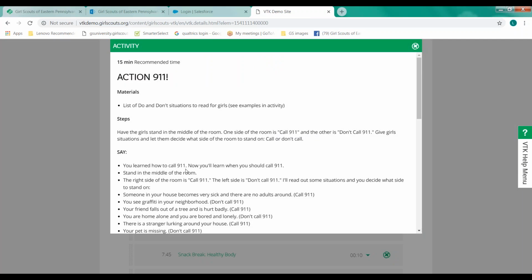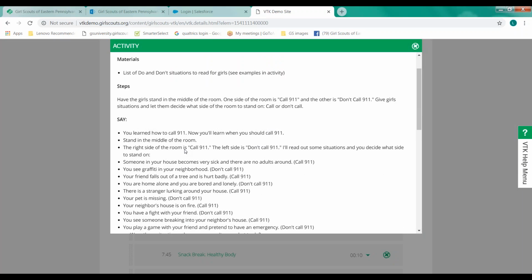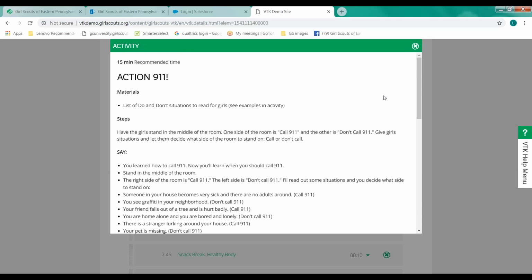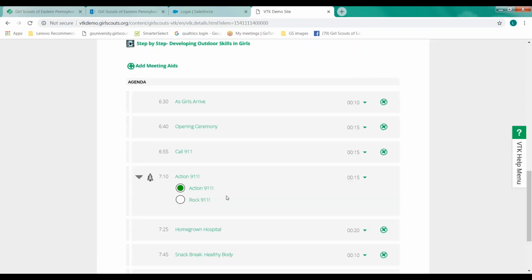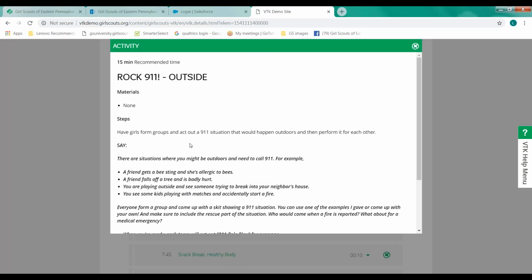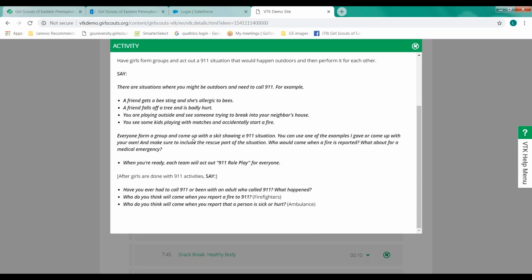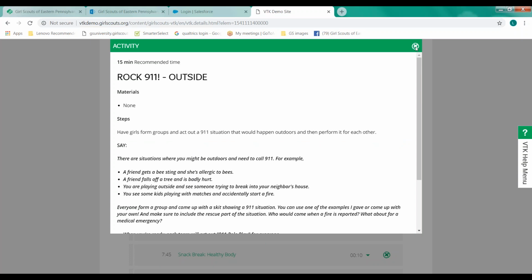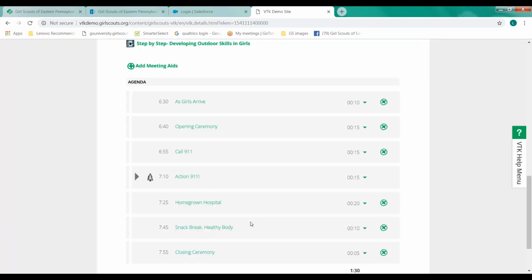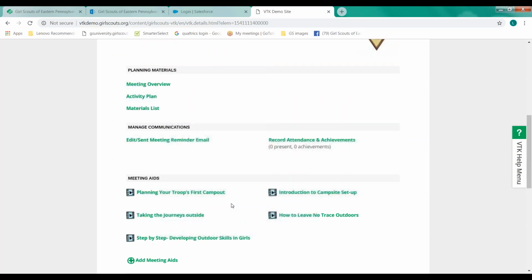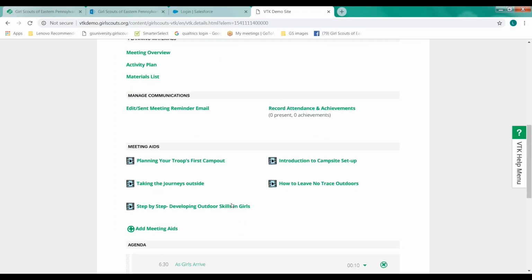So let's see. This is the indoor option. But maybe you'd rather do the outside option. So here you do this set of activities outside. So you get to choose. And then the materials list changes depending on which one you've selected. All right, let's go back up because I skipped a couple things here.